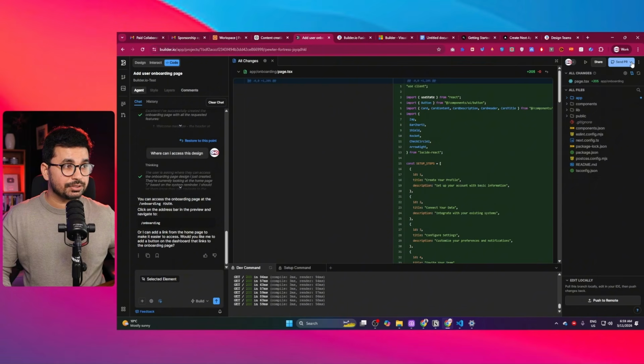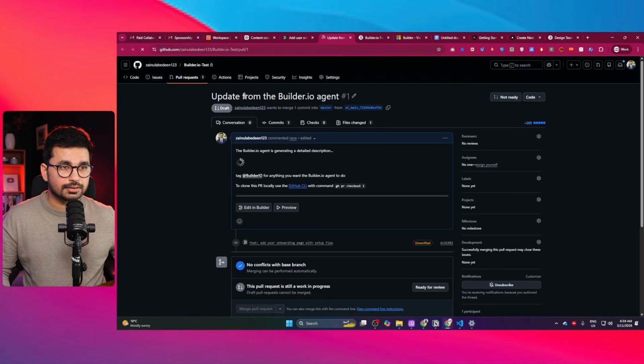If you want to send a PR, we can simply click on this send PR, and now we can see our repository is already connected. I have already clicked on send PR, and there you go. This is the update from the builder.io agent, and this is our PR automatically generated. Right now you can see the builder.io agent is generating a detailed description, so whoever wants to review this PR can go through this detailed description.